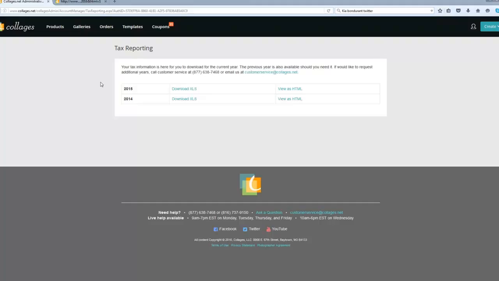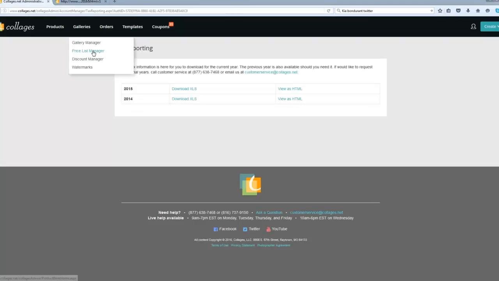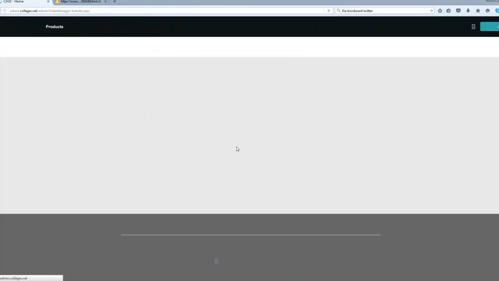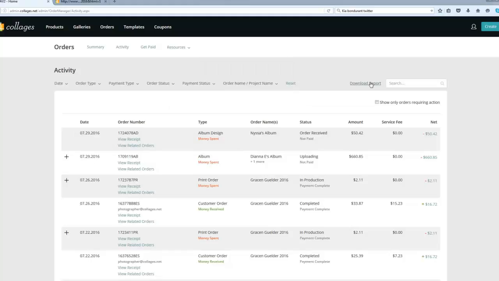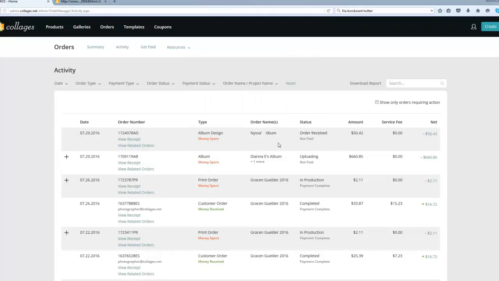Any more questions on tax reporting or anything else? Oh, sorry, I was muted there. So I had a question from Kristen looking to see what the reports look like from the activity screen or the summary screen. I think it's the activity screen. Great. So if I wanted to download a report, it just takes everything on my screen and it's going to open it with Excel.